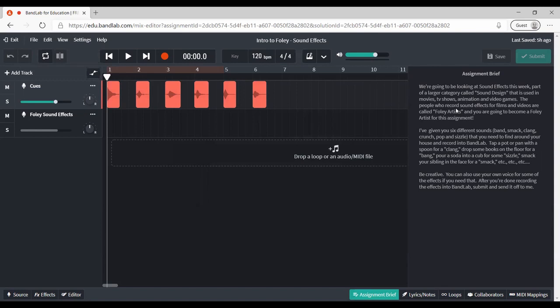So again, the people who work on these sound effects are Foley artists, or people who create the sound effects that we need. So I'm going to give you 6 different sound categories, I guess we could say. That first one says band, but it should be bang, bang, smack, clang, crunch, pop, and sizzle. And it's your job to find these sounds around the house and record them and put them into BandLab.